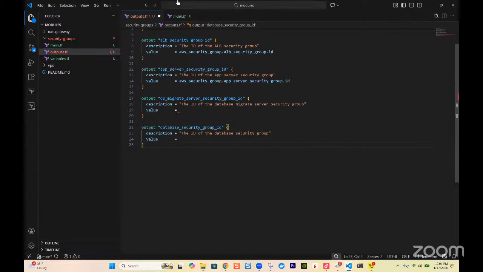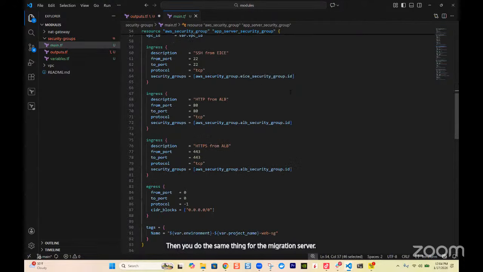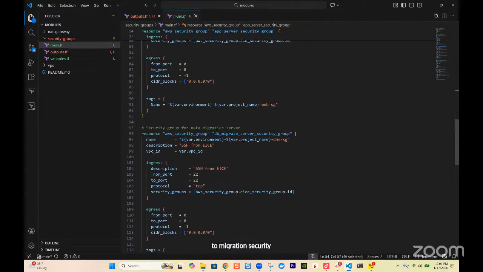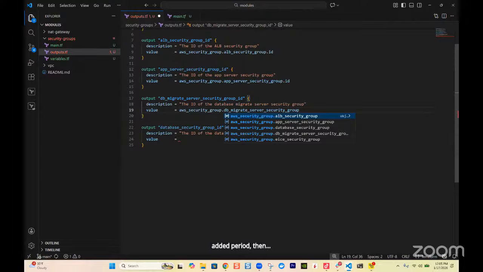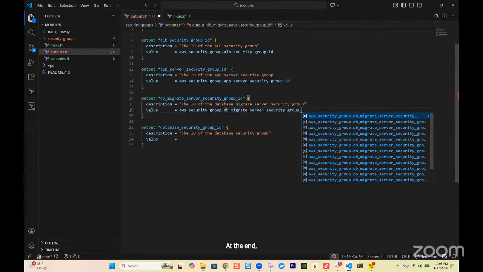Then you do the same thing for the migration server, migration security group. You come here. This is the resource type and the reference name. You copy it, and you come here to the output file. You paste it here. You remove this, add a period, then at the end, add another period and type ID.